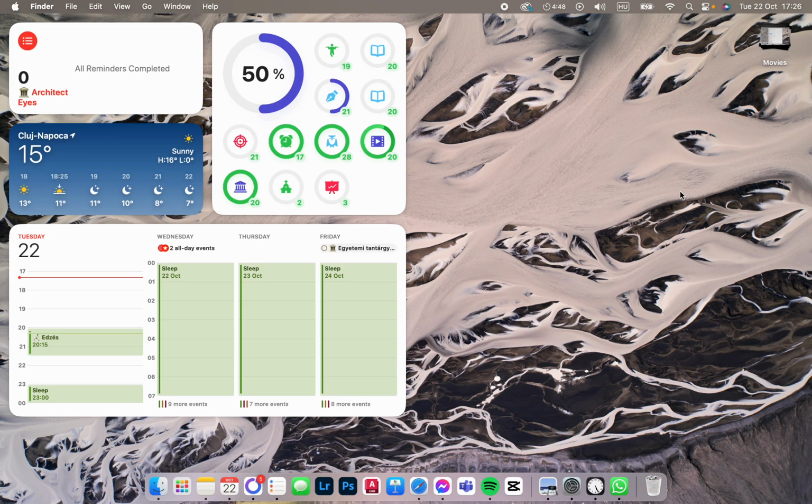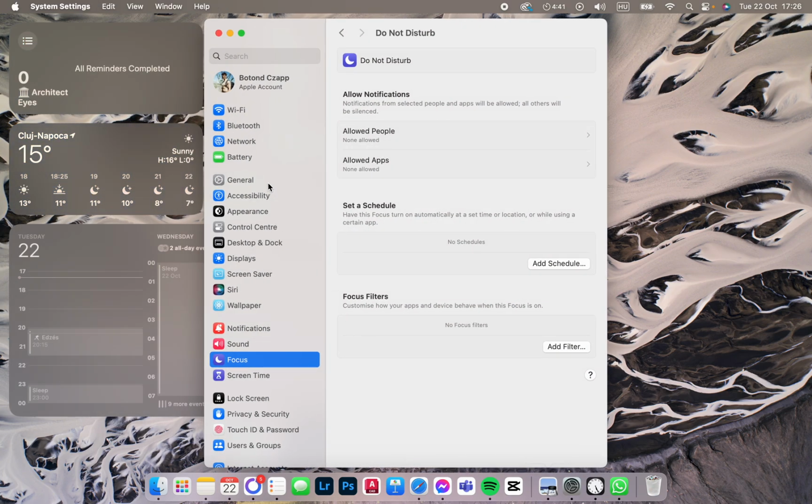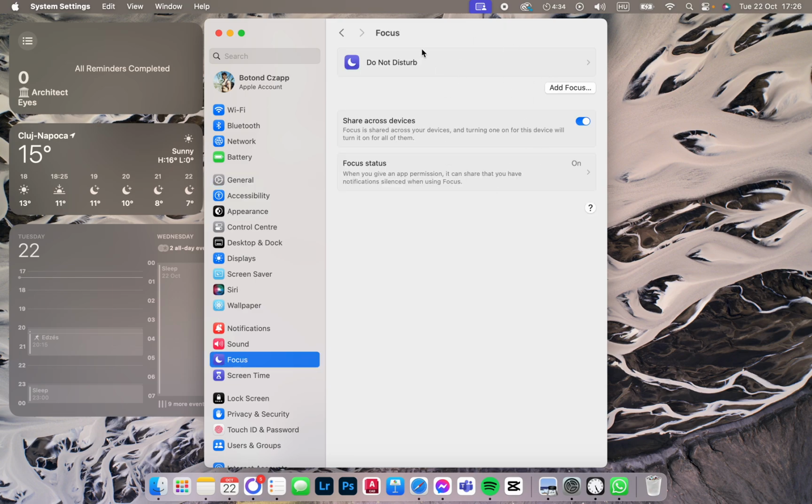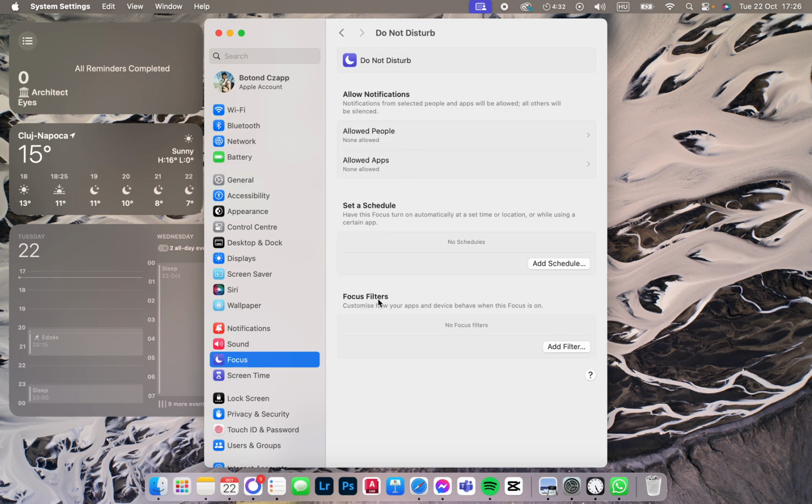Now I'm going to show you how to link apps to the focus mode in macOS. First we have to open up settings, and here it usually opens up in general. From here we just go into focus, then we click on do not disturb, and here we have focus filters.